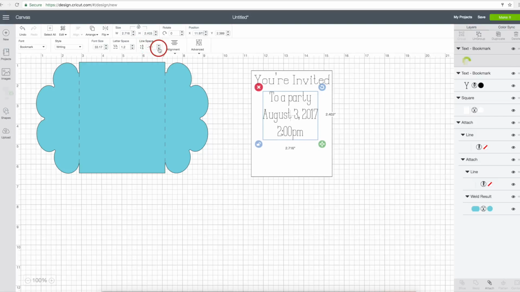Can you see how close they're getting together? So if you wanted your lines closer together, you can do that in the line spacing. Maybe for some reason you want your letters closer together. You can do that here. I don't really care to do that, so I'm just going to take that back out.